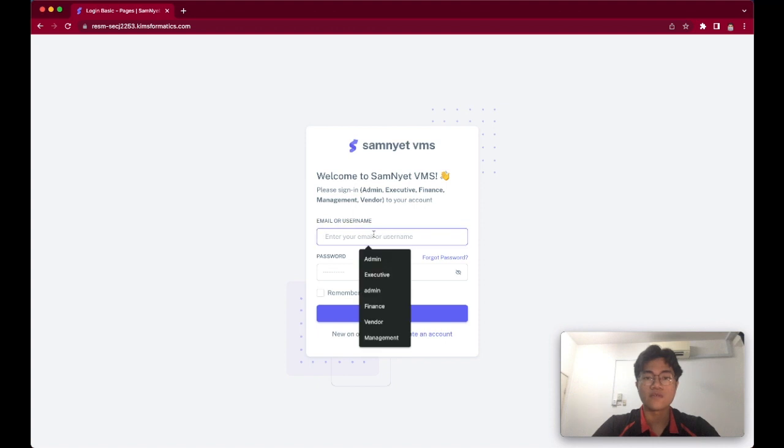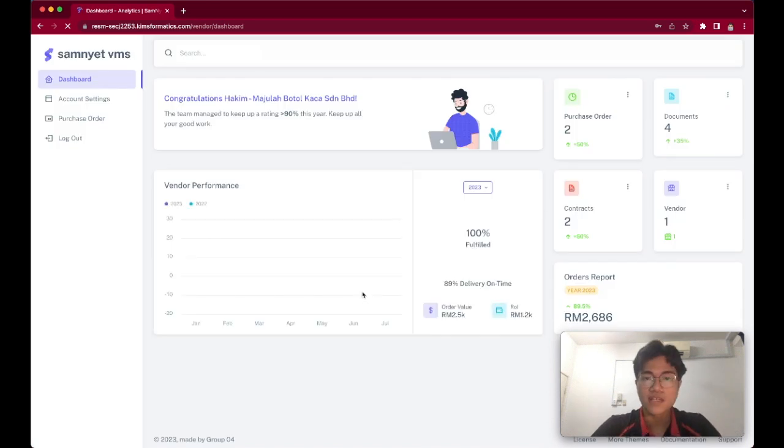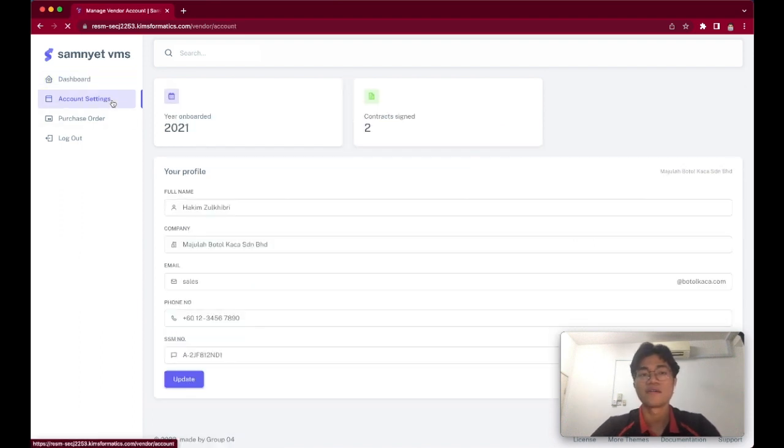So for vendor, enter the vendor username, enter the password. So in the dashboard, you can see their performance, for example their delivery on time, rating, as well as purchase order, documents, and contracts numbers. And then they can do the account setting. They can see the account setting, which shows their year onboarded, contract signs as well as their profile.